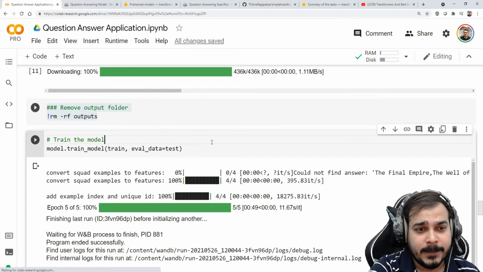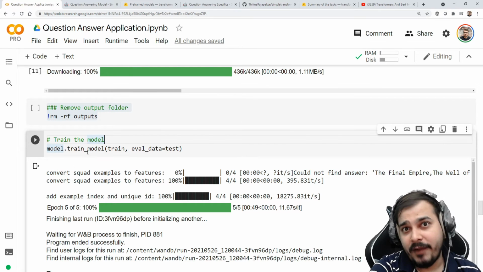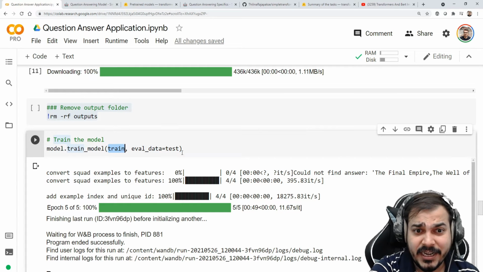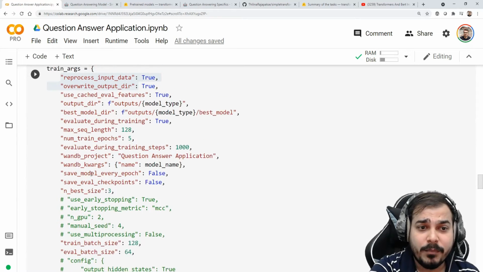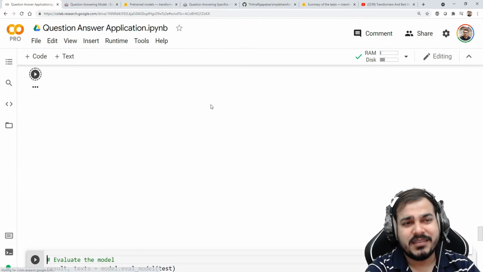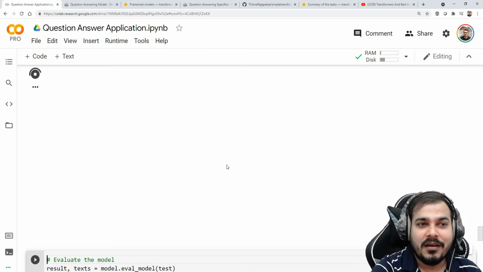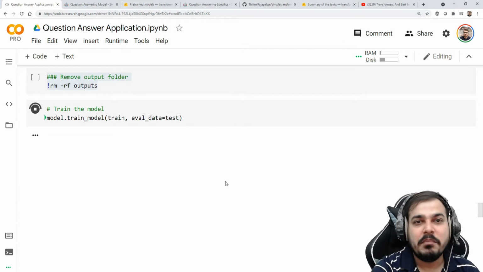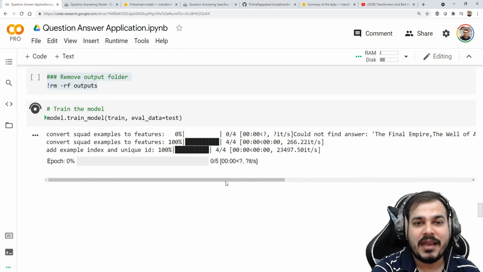Okay, and now what I have to do is just say model.train_model with my training data set, and my eval data will be my test data set. So how many epochs will it run? It will run for 5 epochs. So let me just quickly execute. This is more like a sklearn model, guys. Only prepare the data set and start the training. You know, this simple transformers has actually become that simple.